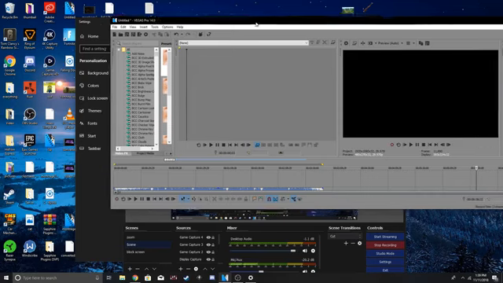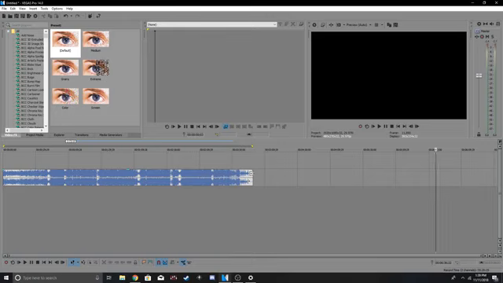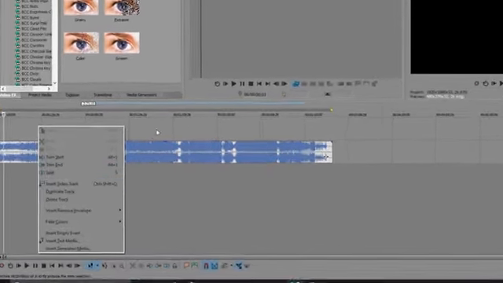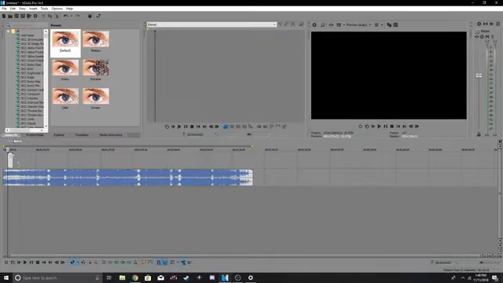So the first thing you're gonna wanna do is drag in any audio track you want to use. I dragged in mine right here. It's just a simple music track. And once you have that in, you're going to want to right click on just the blank area and insert empty event.